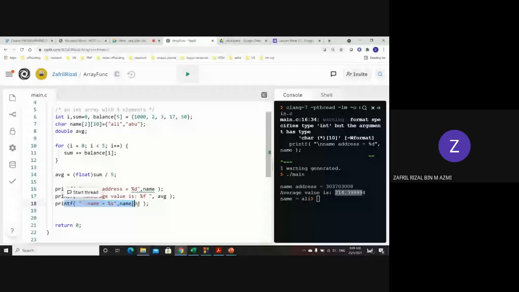Okay, so before we proceed with the function, I would like one of you to modify this so that this program will display all the values of array name. So this is only one name, printing only Ali. But there are two over here, Ali and Abu. So how do we print Ali and Abu?